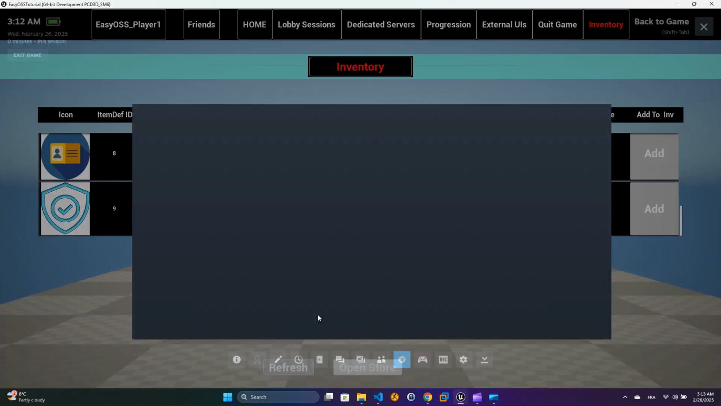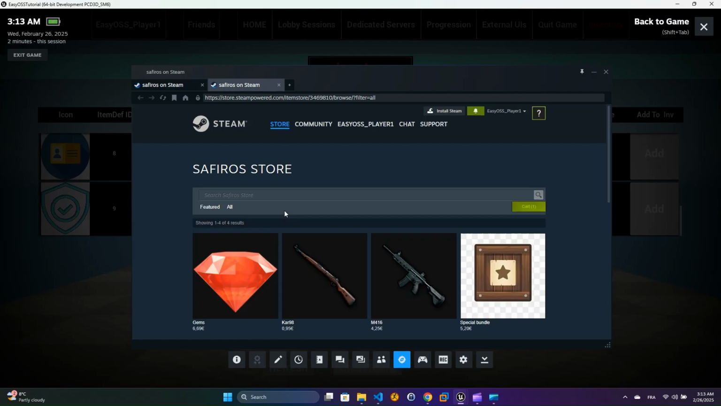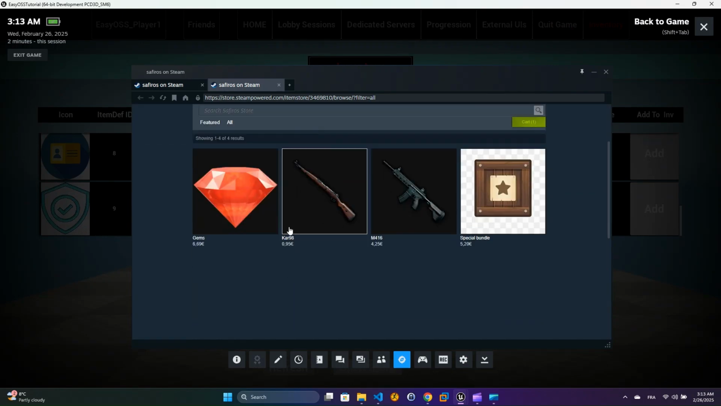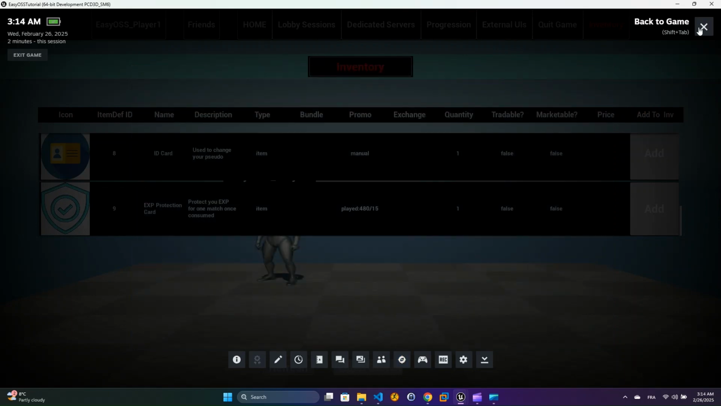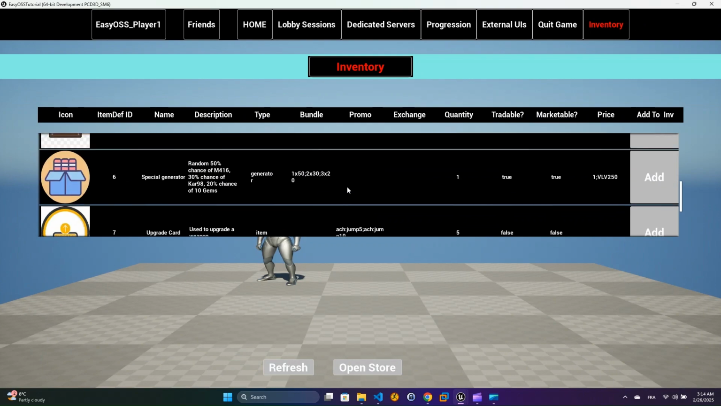Click on Open Store to open the Game Store. And there you go, we have the Game Store which only contains the purchasable items. This is the benefit of integrating the game inventory into the game. It allows you to display everything directly in the game.